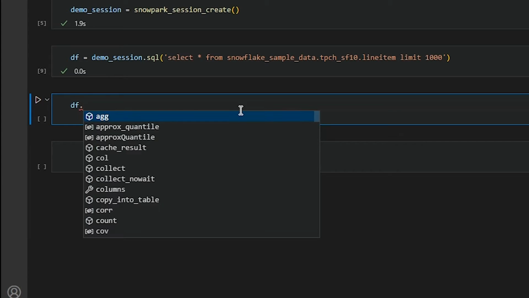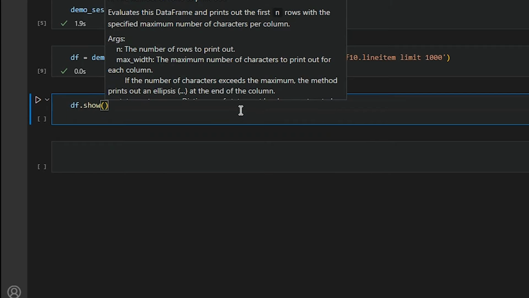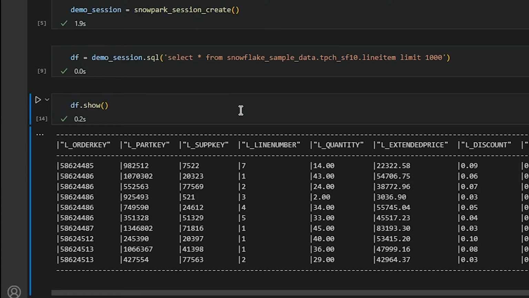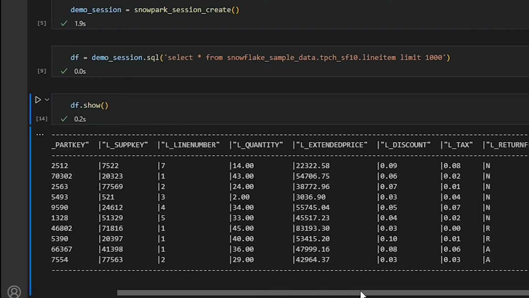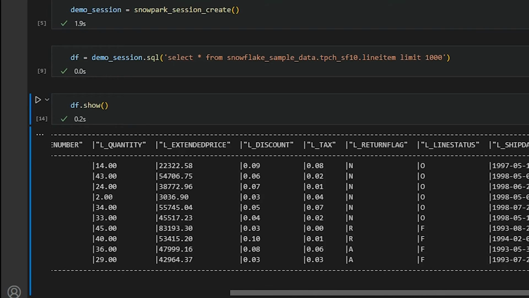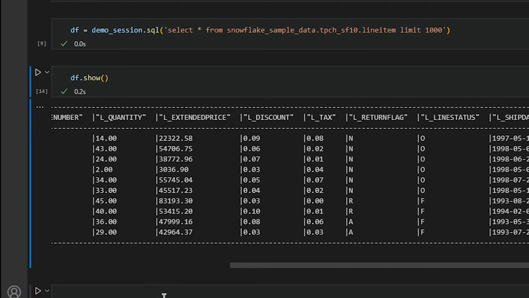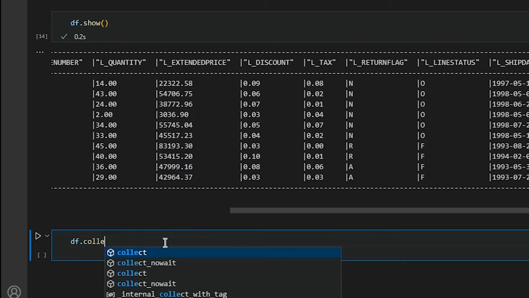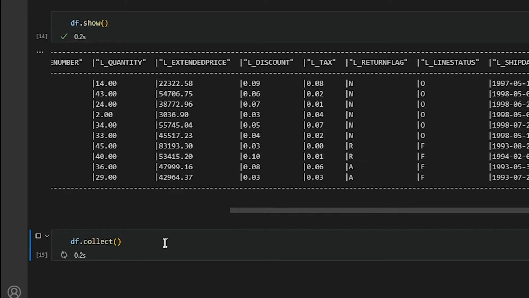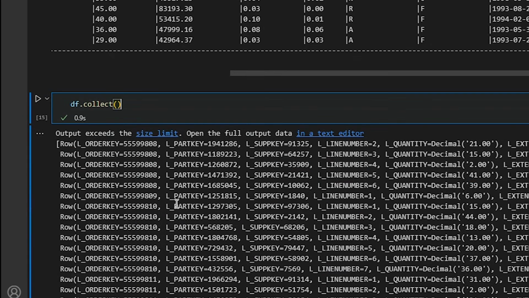So I'll do df.show, and you can see I get essentially a printed version of the result set. And because I'm using Visual Studio Code, I can scroll from side to side, which is a revolution. Let me promise you, not every IDE allows that. And to collect, again, very simple, df.collect. And you see I get a load of rows there.